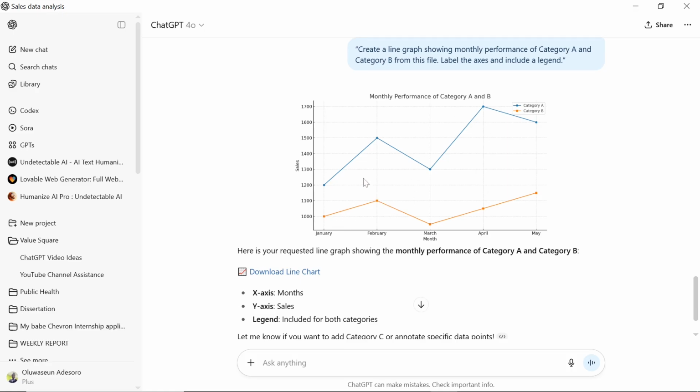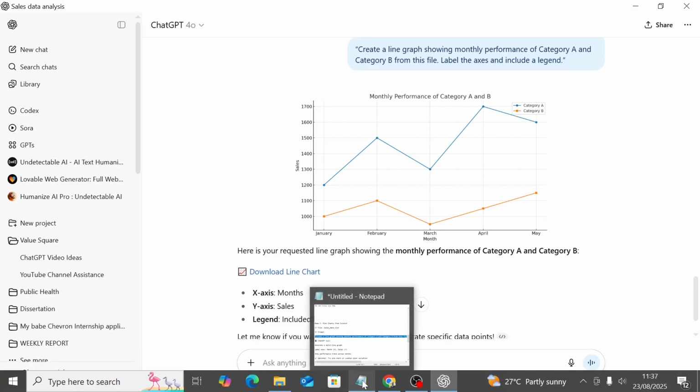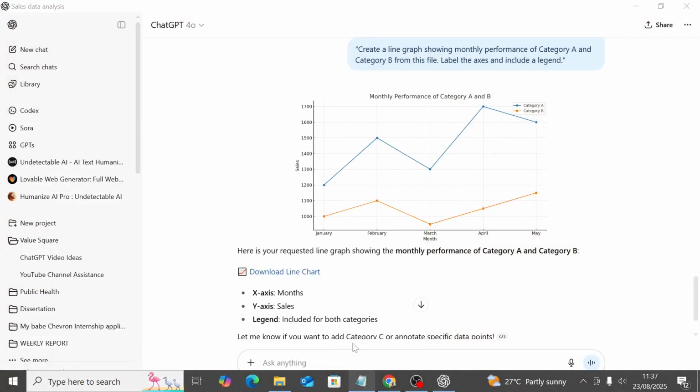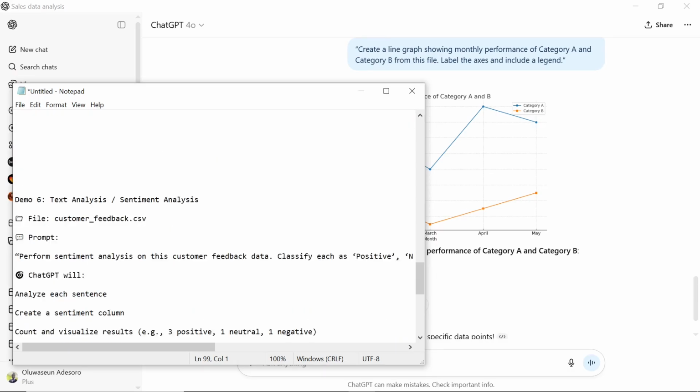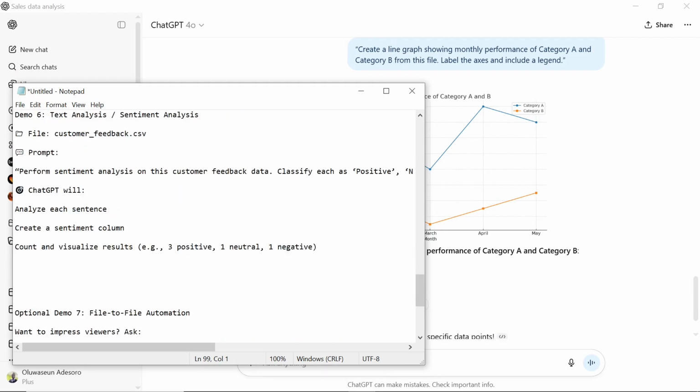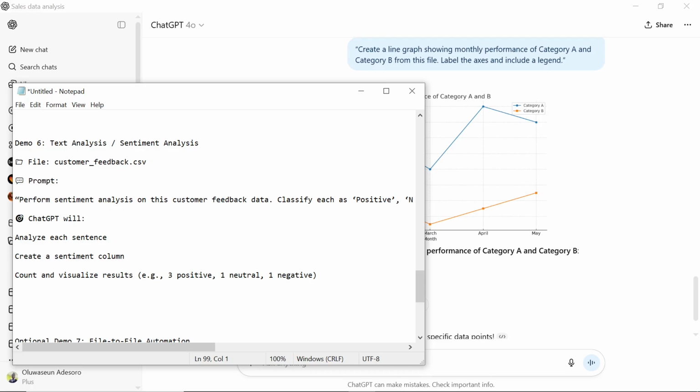As you can see, ChatGPT created the chart, and we can also download this chart and use it for your project and any other things that you need this chart for. Let's also see what else you can use ChatGPT for. You can use ChatGPT to do text analysis and sentiment analysis. This is very important.